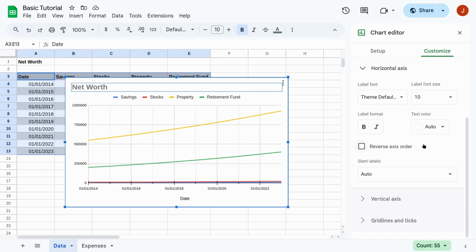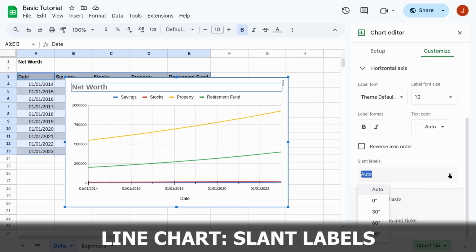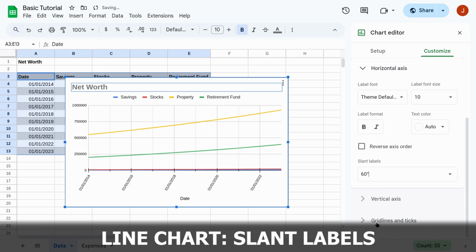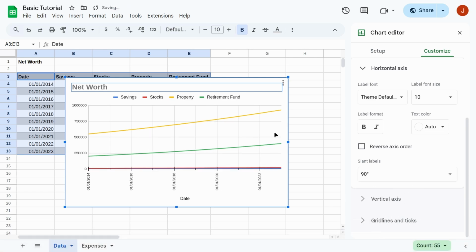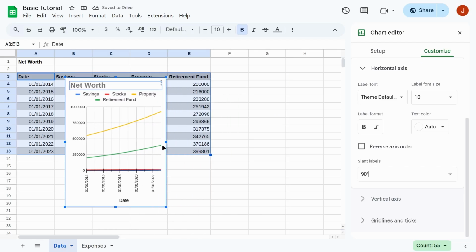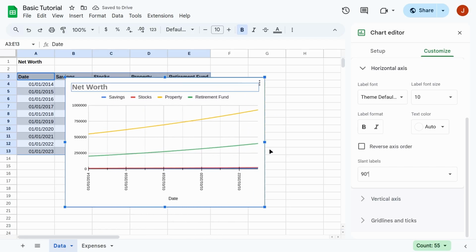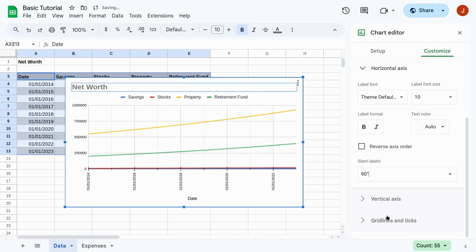The other thing that can come in handy is slant labels. So you can free up a little bit of visual space here. Sometimes this is quite good when you go 90, depending on how you want to present your chart, rather than have your labels horizontal. I'm just going to take them back.